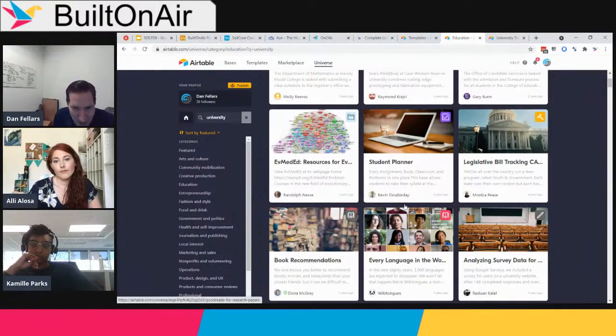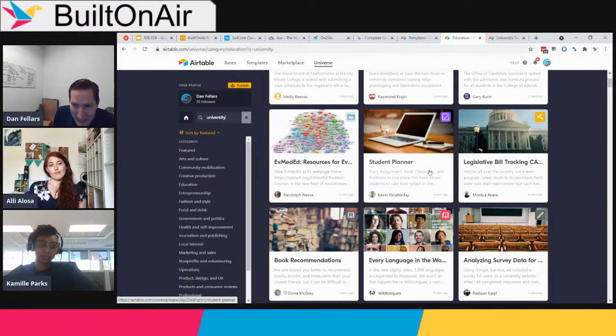There's a whole spectrum of different ways that you can use it. I know, having a college age student, she uses Airtable to stay on top of college and what's going on there. So it's great right there. There's a student planner. So if you're a college student and you're familiar with Airtable, it can help you stay on track of all the stuff that you've got going on.